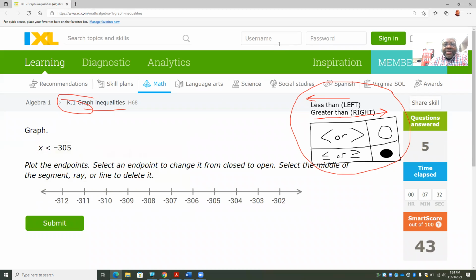Brilliant. That's how we do these types of problems. So go ahead and do well, and make sure you have the word complete. You need to get at least 80% on it.